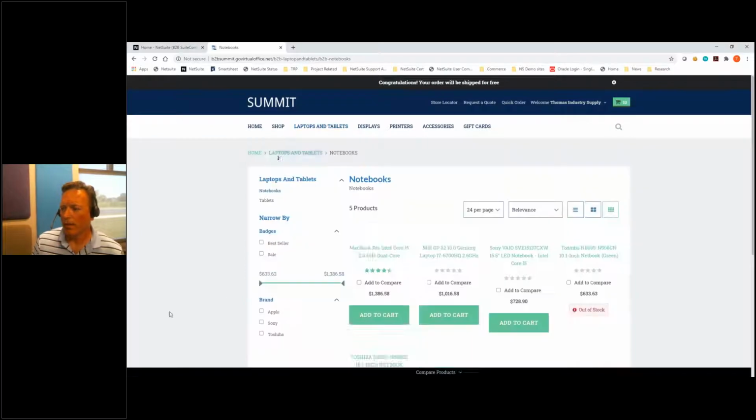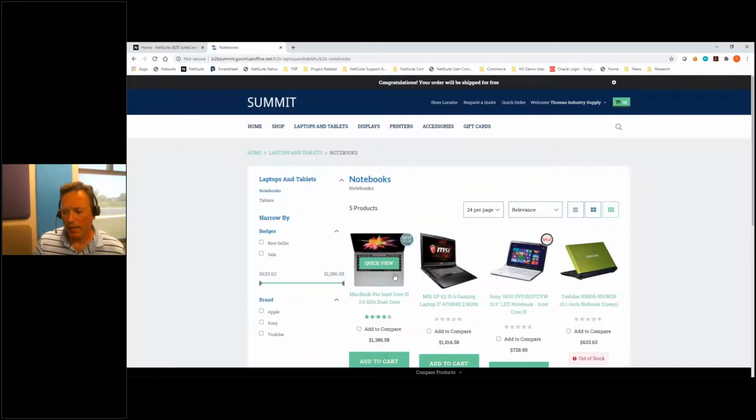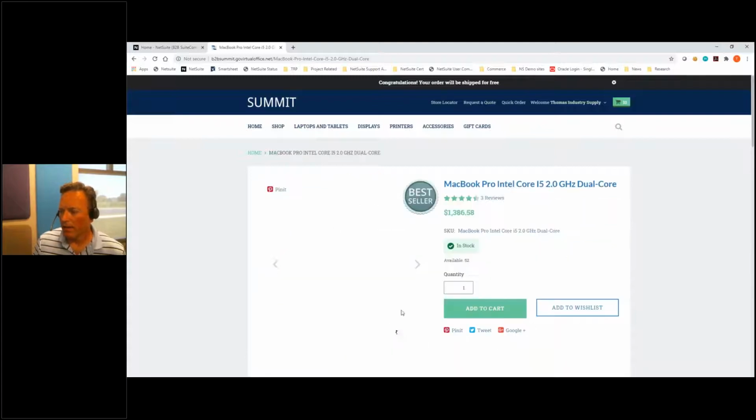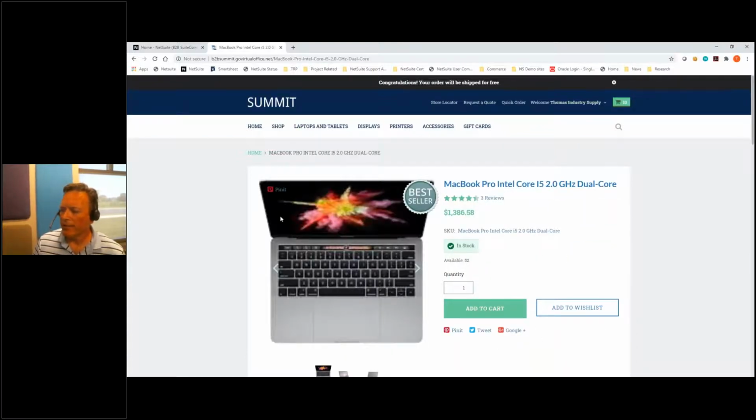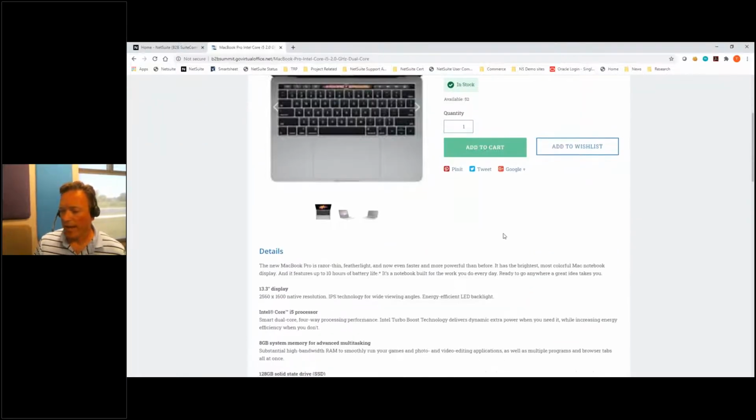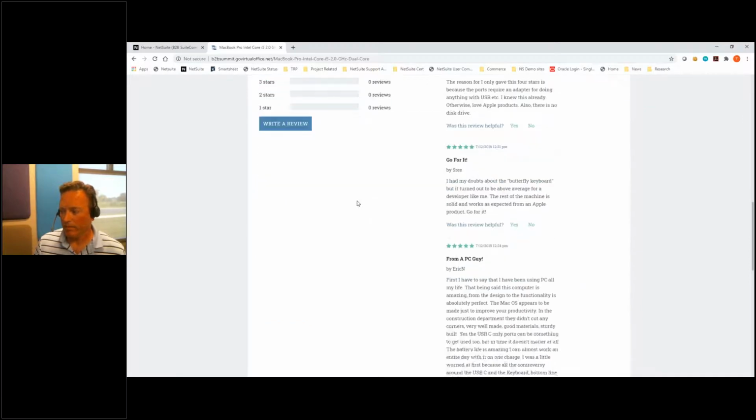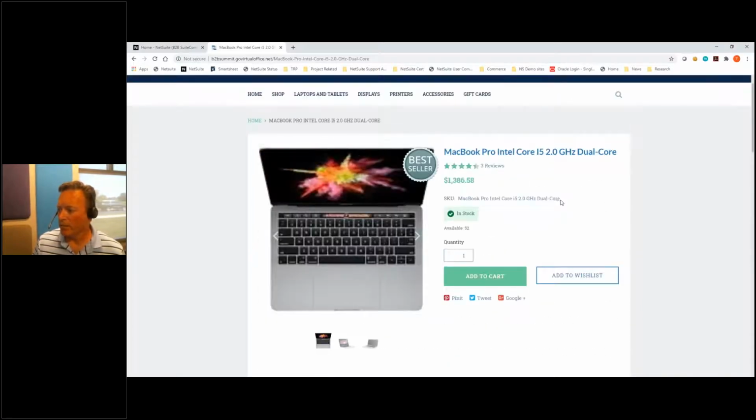So I'm going to take a look at notebooks, and you can see I'm going to have a MacBook Pro here. I'm going to click on this, and I'm going to start to see information like it's in stock, I have 52 available, I have my SKU, all that. I have my details here.